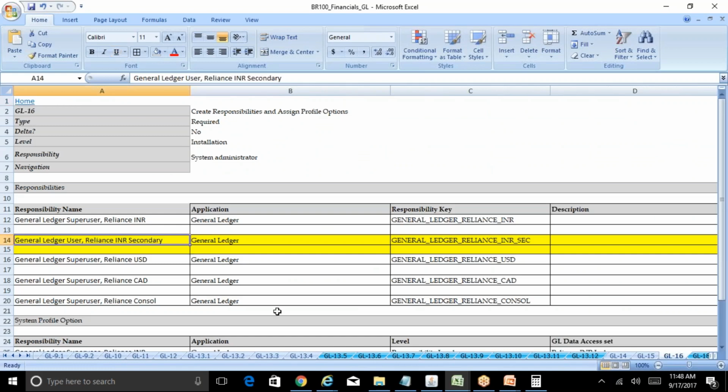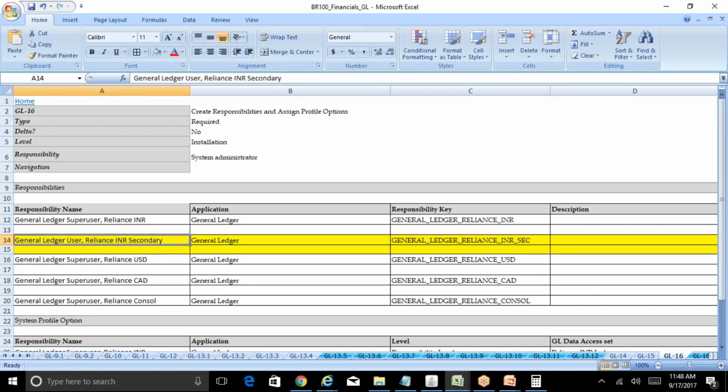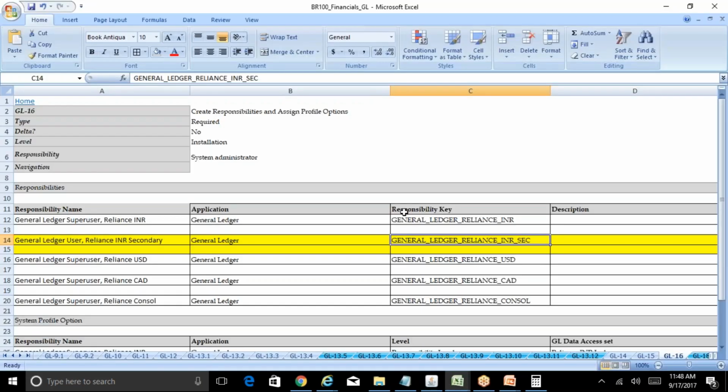So I will create a responsibility by name General Ledger Reliance INR Secondary. And what is the application? General Ledger. That's the module name. And what is the responsibility key? Responsibility key is just a unique key. You can even put ABC also, but I follow a proper naming convention. I just say General Ledger Reliance INR Secondary.